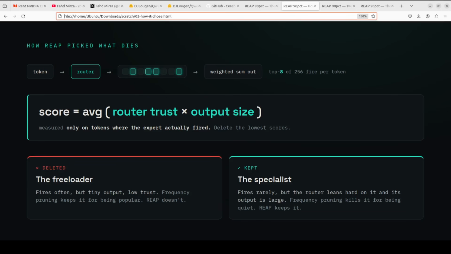It does not fire those specialists at random. For every expert, it works out a score, and the score is two things multiplied together: how much the manager trusts that expert, and how loud that expert speaks when it is called. And here is the elegant part: it only measures that on the words where the expert was actually used. So it can tell the difference between someone who is rarely called and someone who is useless when called.